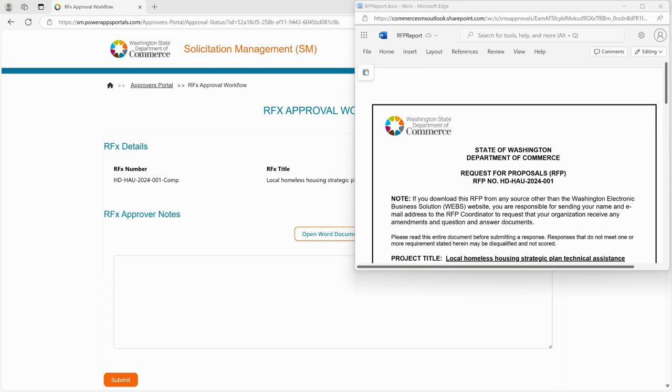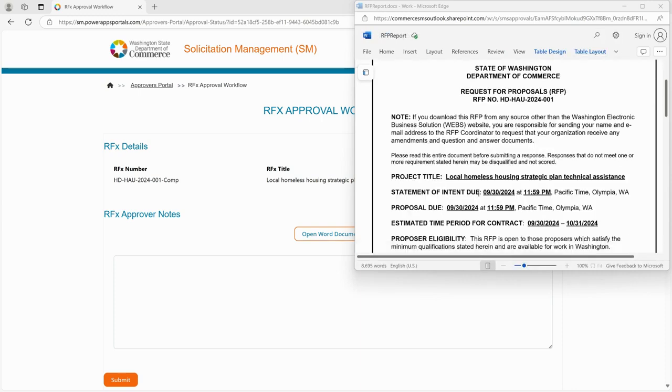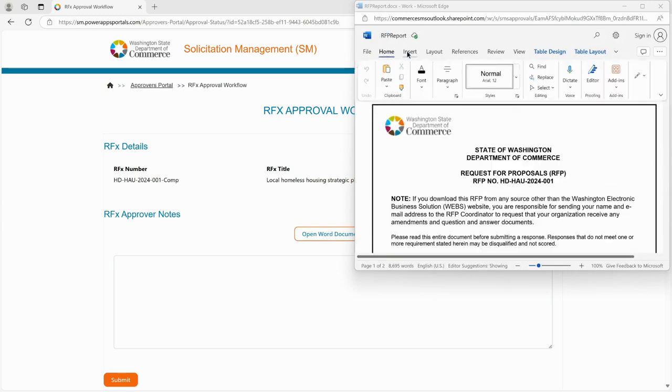The Open Word document button will load a fully functional word processor. Here you will be able to add comments, navigate through the funding opportunity, and have access to multiple tools that you may use to comment within the document. This document is for the approvers. Feel free to modify it as you need, as it will not affect the final product of the coordinator.